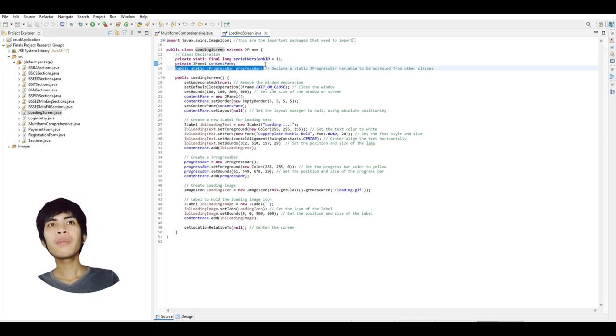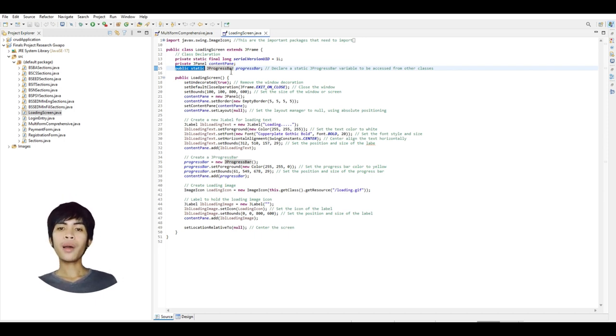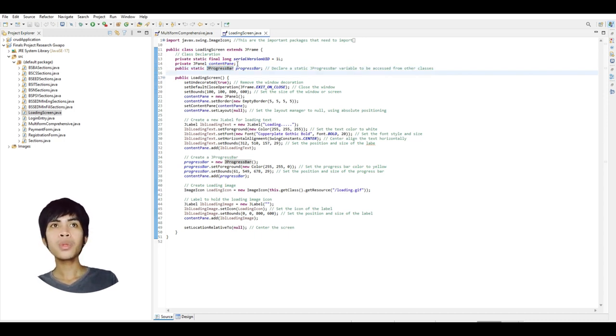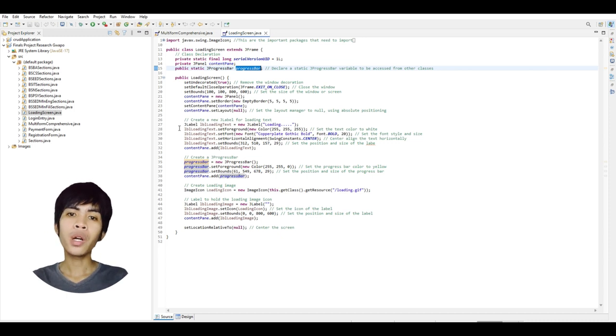For line number 15, public static JProgressBar progress bar. We declared this specific line of code as public static, so it has public access to the other frames. This is a Java Swing JProgressBar. We named it progress bar.